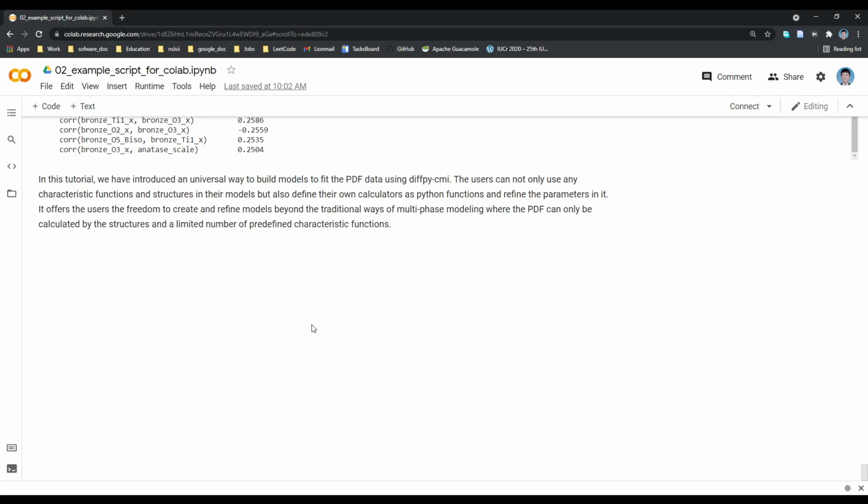So, in summary, in this tutorial, we have introduced a universal way to build models to fit the PDF data using diffpy-cmi. The users can not only use any characteristic functions and structures in their models, but also define their own calculators as Python functions and refine the parameters in them. It offers the user the freedom to create and refine models beyond the traditional ways of multi-phase modeling, where the PDF can only be calculated from the structures and a limited number of predefined characteristic functions.